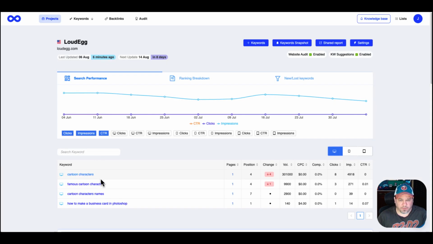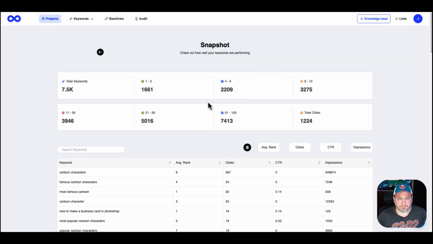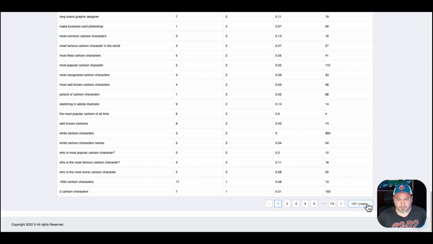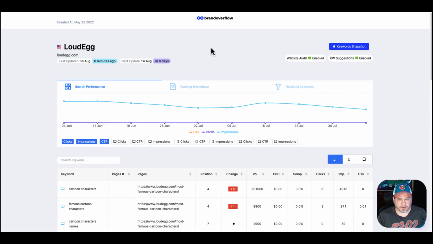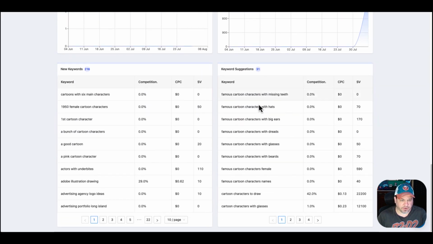So we have the keyword, what page it's on, where it positions ranking, if it dropped any spots, the volume, how many people are searching for it, the CPC, competition, clicks, impressions, CTR. We have all these filters here. You can also do a keyword snapshot, give you an idea of everything if you'd like. How many do you want to put on a page? You want to do a shared report. There you go. You have this. Gives you a nice general score, backlinks, all your keywords.